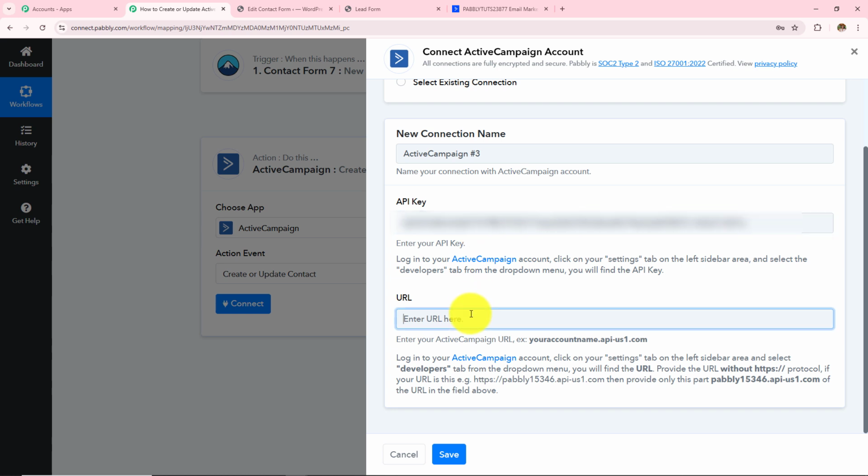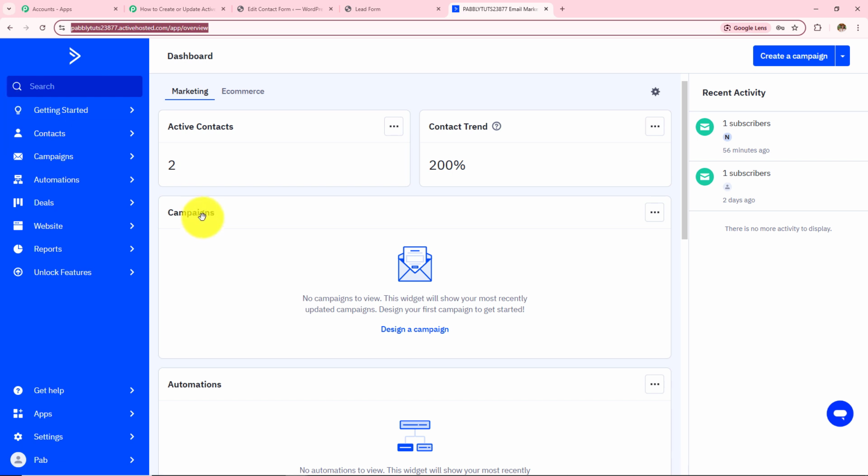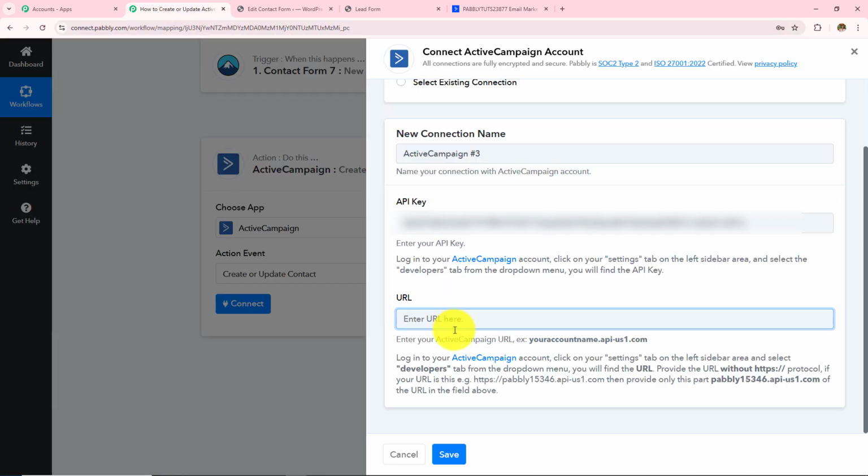Now I have to get the URL. So let's open ActiveCampaign again, and on the top I can find this URL which I need to copy and paste over here. Now in the help desk it's written that I have to remove the HTTPS and whatever is after .com. So I'm going to remove the /app/overview, and this is the URL. So now I'm going to click on this save.